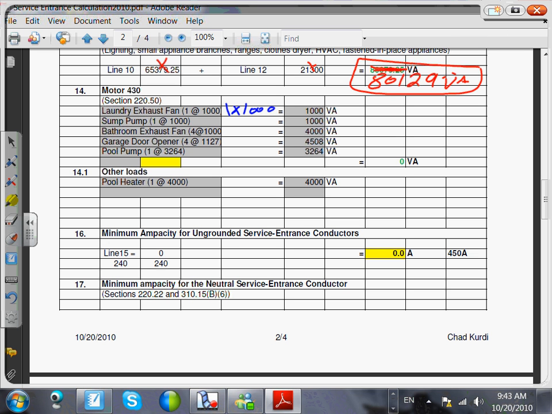Sump pump. I gave you guys the volt amp for the sump pump. If you have the horsepower, you can get it from the tables in 430.250 or 248. Most likely you can find the full load amp and multiply by the voltage. In this case, I already did that for you. So this is 1 times 1,000, equal the same. Then bathroom exhaust fan. Bathroom exhaust fan, guys.